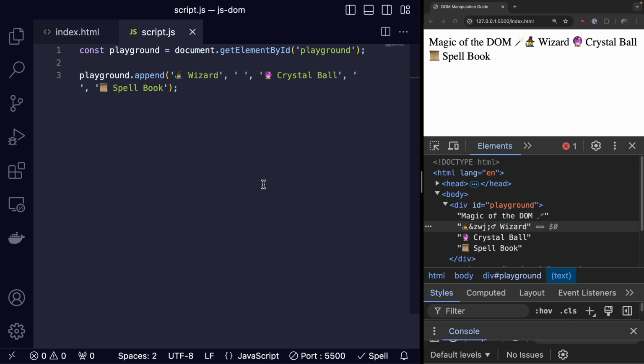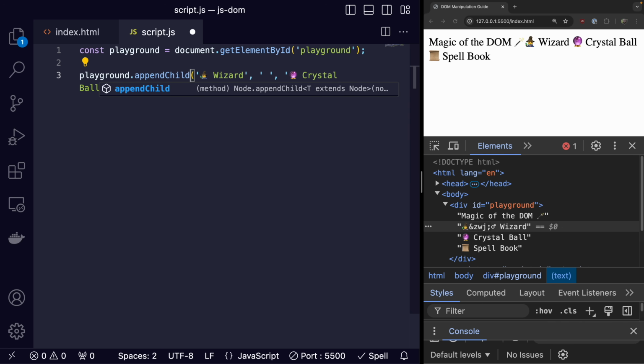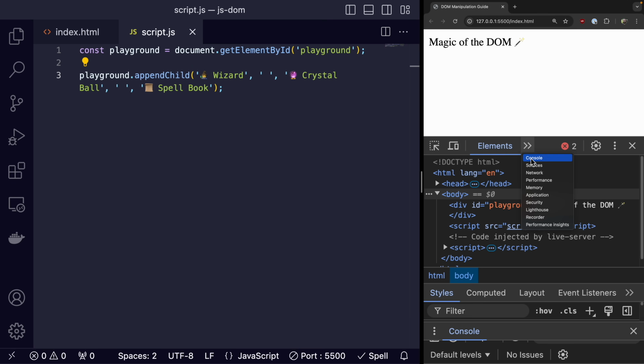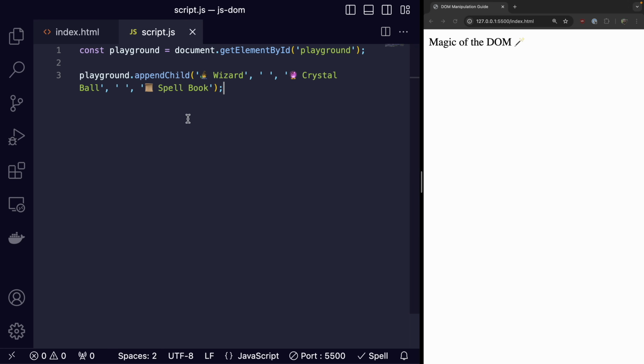Now, a different way of appending things is appendChild. If I just save this, we're going to get an error. If I go into the console, we'll see an error when I try to do appendChild, because appendChild is an older method that's more limited and you can only append nodes. You cannot append strings. So for the most part, you just want to use append and not appendChild.